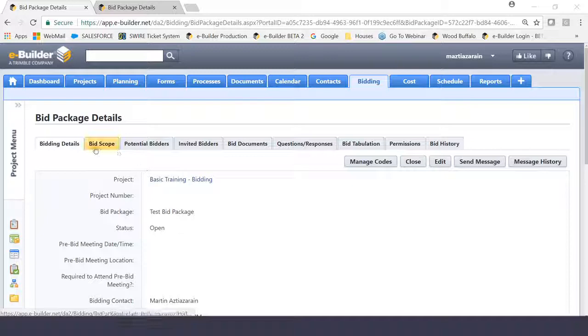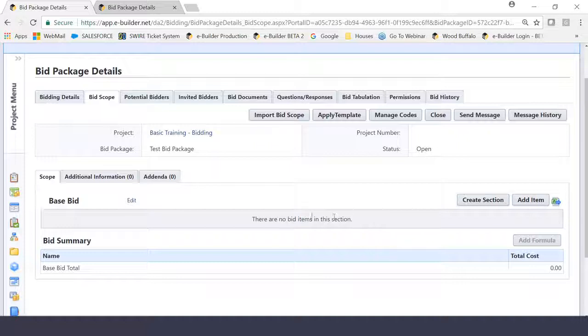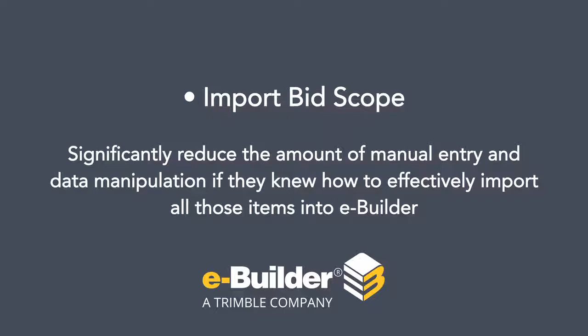When we proceed here to the bid scope tab, this is a screen that we saw earlier in the video series where we had three options in adding bid scope items into our bid scope page. We could either create them manually using the add item button, or we could have applied a template, which is, I think, what we did in the previous video. And now we're going to explore the opportunity of importing the bid scope directly from Excel. The reason this is a valuable tool is because a lot of our clients will probably have what would be the bid scope items already on some sort of a spreadsheet, and this would significantly reduce the amount of manual entry and data manipulation if they knew how to effectively import all those items into eBuilder.